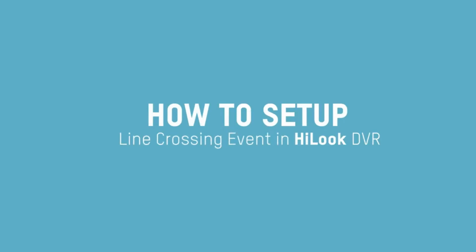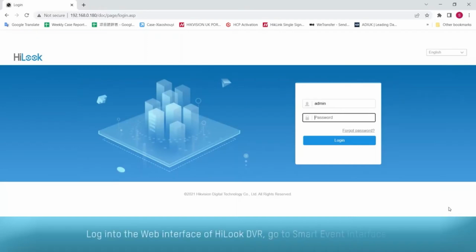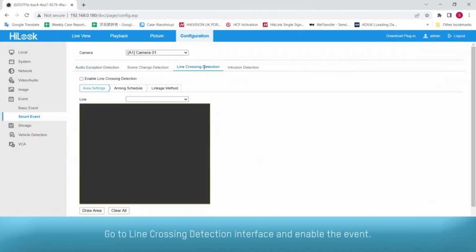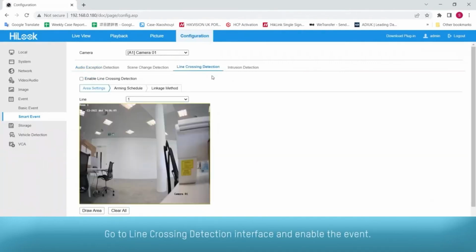In this session, I will be sharing a tutorial on how to set up line crossing event in HiLook DVR. Log into the web interface of HiLook DVR, go to Smart Event Interface. Go to Line Crossing Detection Interface and enable the event.